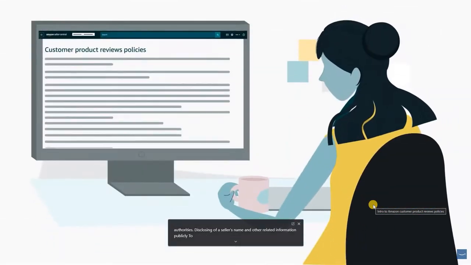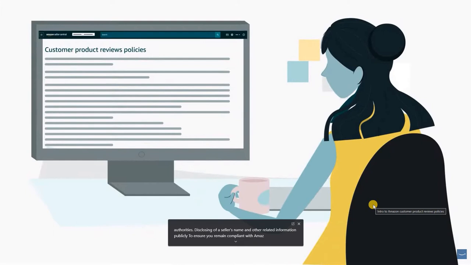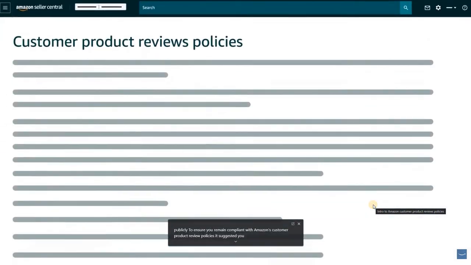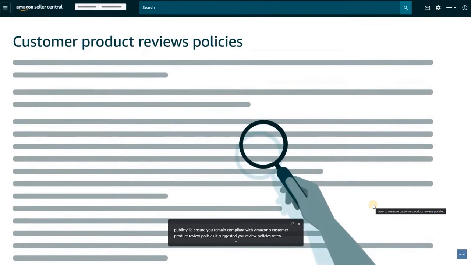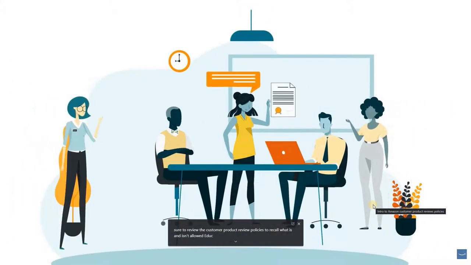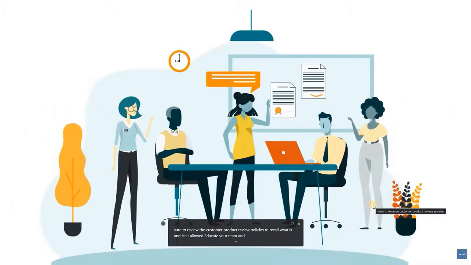To ensure you remain compliant with Amazon's customer product review policies, it's suggested you review policies often. Make sure to review the customer product review policies to recall what is and isn't allowed. Educate your team and third-party partners about Amazon's policies.